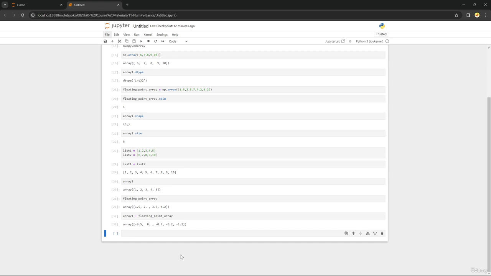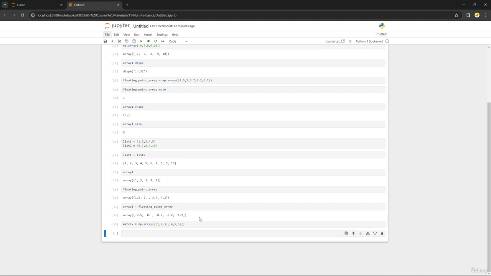Let's now move on to looking at 2-dimensional arrays, so the matrix array type. To create one of these, we need to pass in multiple lists to our np.array function. Let's create a variable called matrix, which will be equal to np.array, but then inside of our parentheses, we'll pass in 2 lists. So our first list will be 1, 2, 3, and then our second list will be 4, 5, and 6. And note here that as we've passed in multiple lists, we also have to wrap our lists inside of square brackets too.